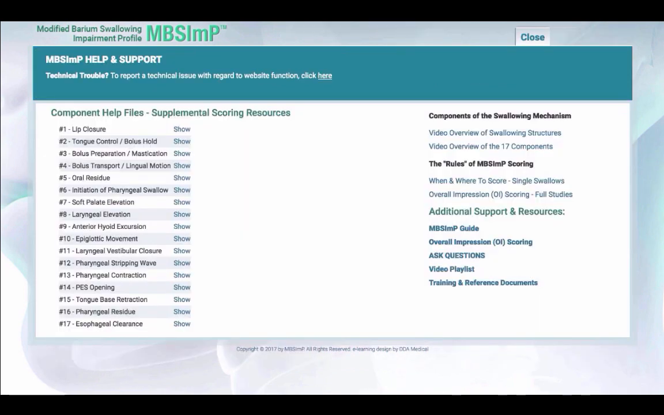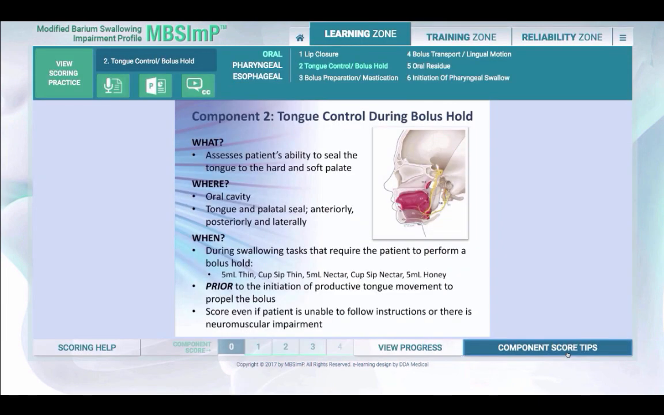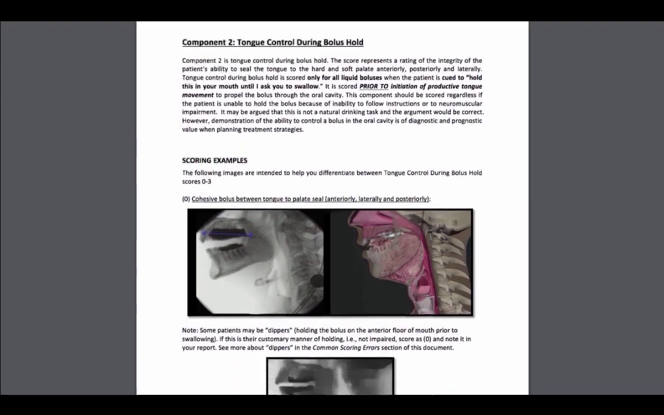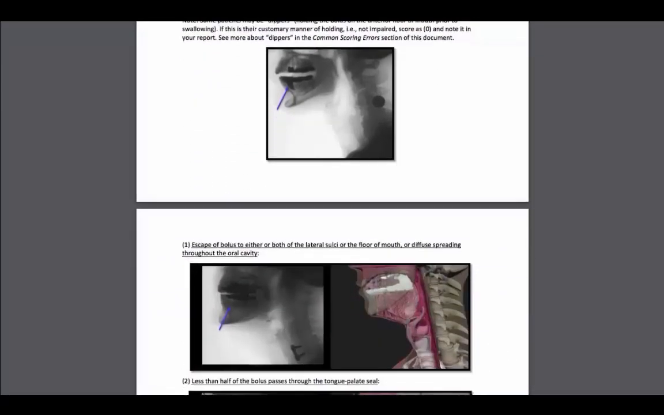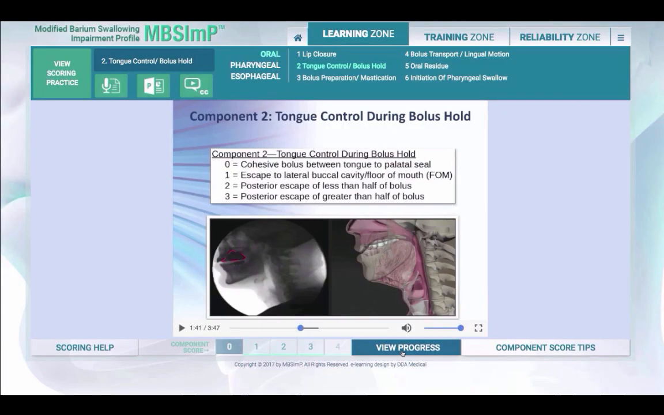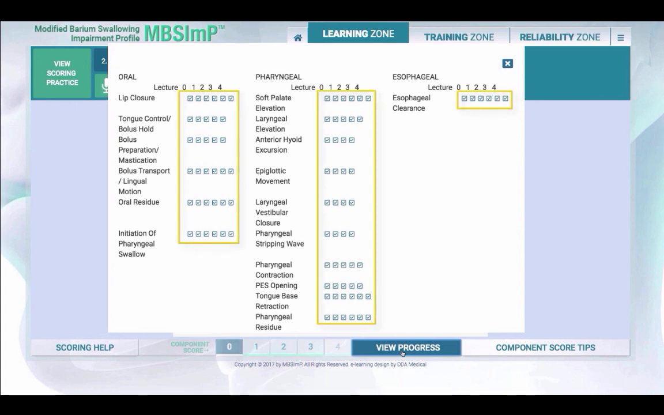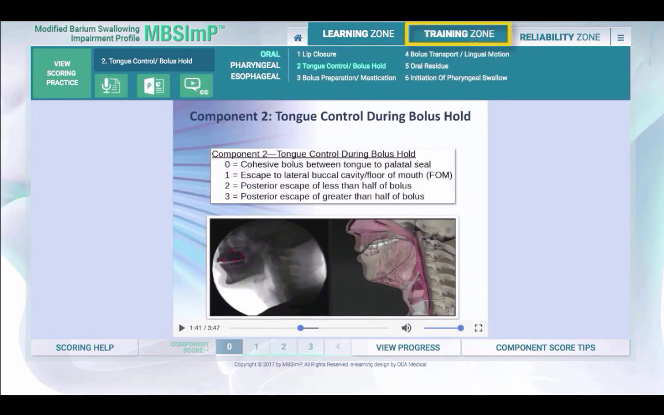This page contains supplemental information to assist with training and will be covered in greater detail in later sections. Likewise, scoring tips were developed for each component and can be accessed through the link along the bottom of the media player. This file will automatically download and will reflect the component currently highlighted. Every lecture and scoring practice module for each of the 17 components must be viewed at least once before access is granted to the training zone.